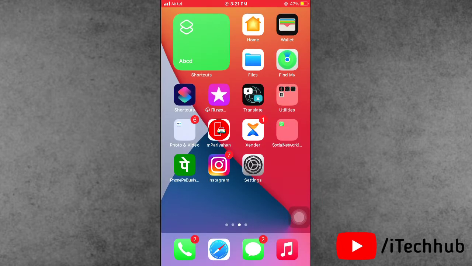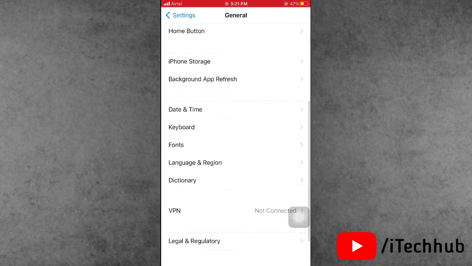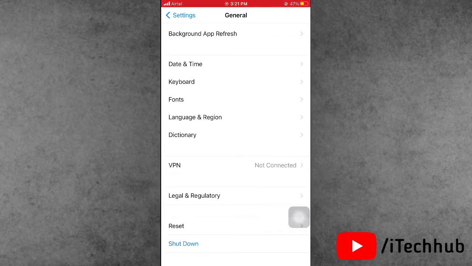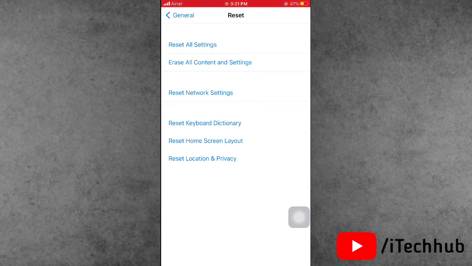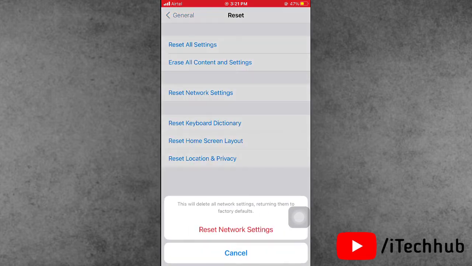Now the third solution is most important. The solution is to reset network settings on your iPhone and iPad. Please follow the steps. First of all, open the Settings app. In the Settings app, scroll down and tap on General. In General you can see the second last option is Reset. In Reset you can see the third option is Reset Network Settings. Please tap on that, then enter your passcode, then tap on Reset Network Settings again, and it is easy to fix your problems.